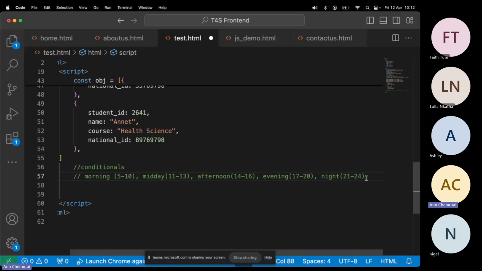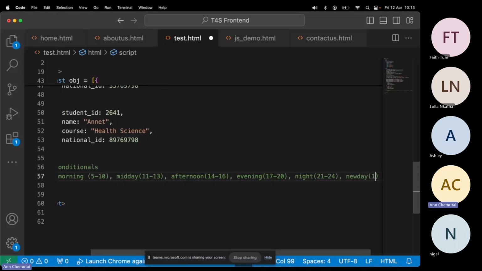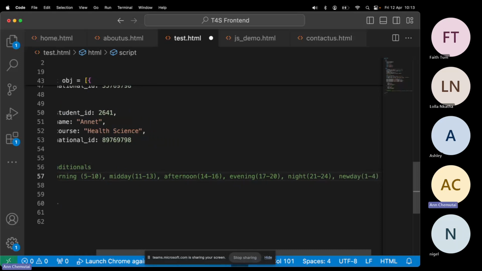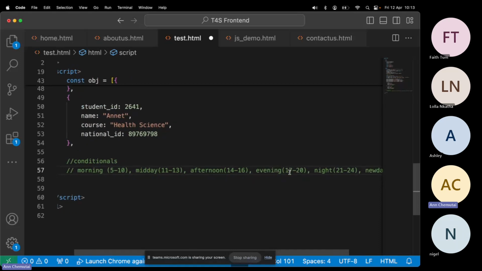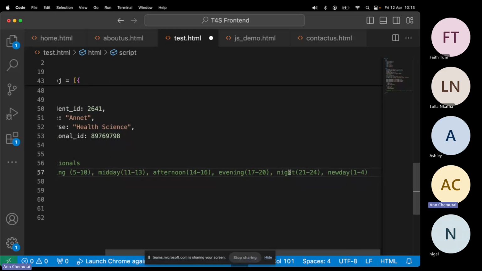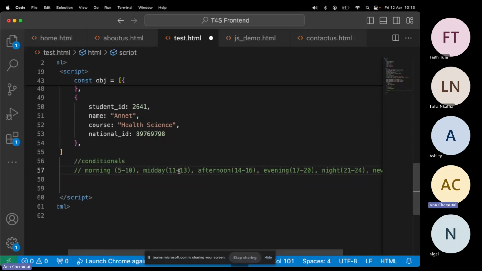So between 1 and 4 is a bit hidden. Or we can actually add it. Let me just say new day becomes 1 to 4. Right, so these are our expressions. Now we want to see if the current hour falls in any of these sections. How many are there? There are about 6.